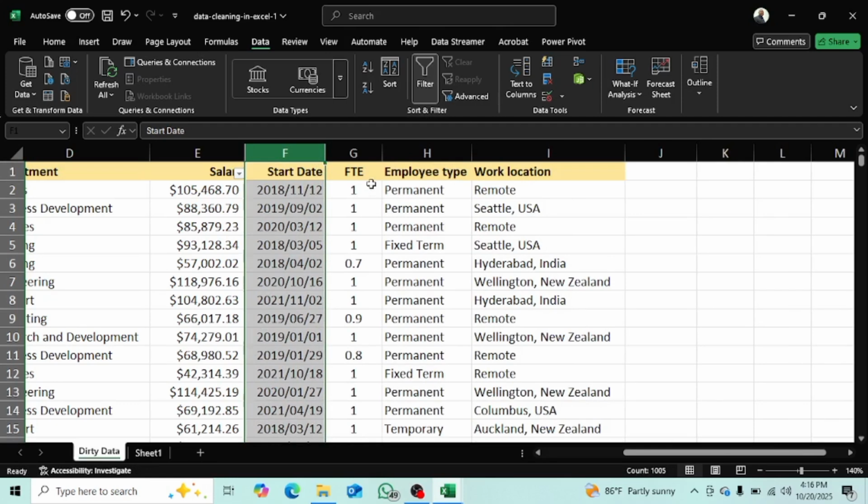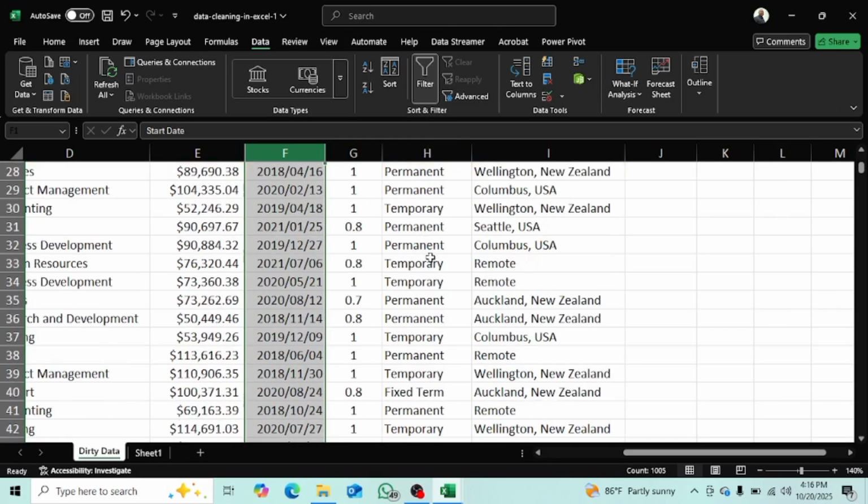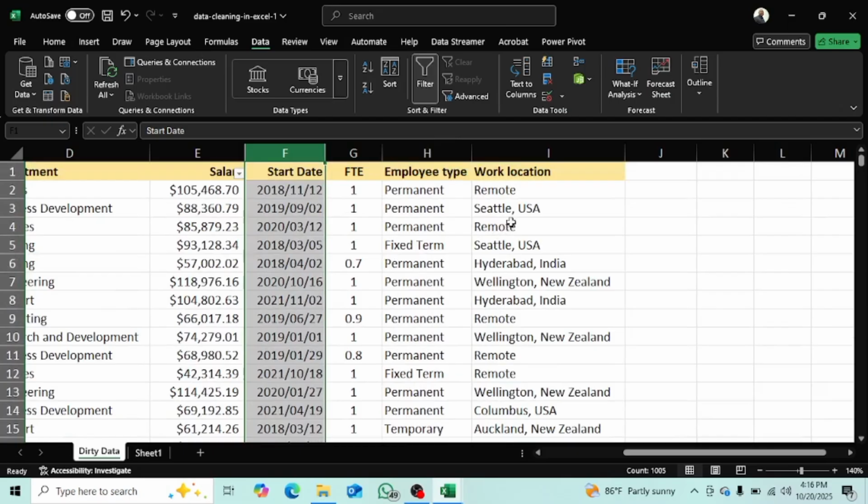Now that is done. And the FT, there is nothing to clean here. Employment type, obviously there's nothing to clean here also. Now on work location, you can see that we have remote. Then here we have Seattle, USA. Seattle is a state, so USA is a country. All these ones we have here also. This Wellington, New Zealand. So I want to remove the states, leaving behind the country and the remote.